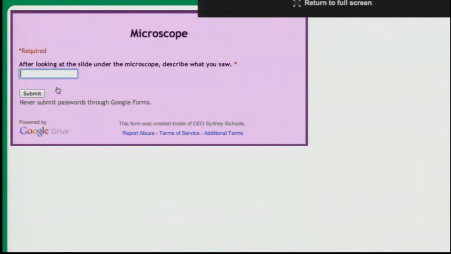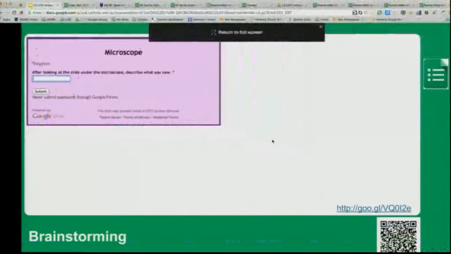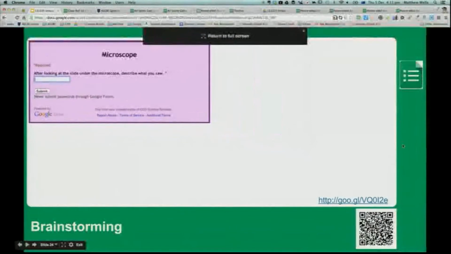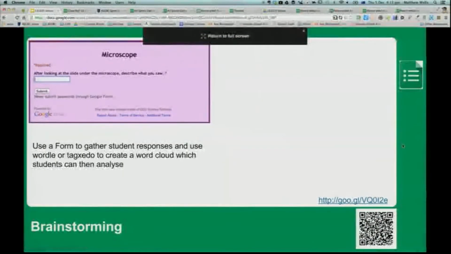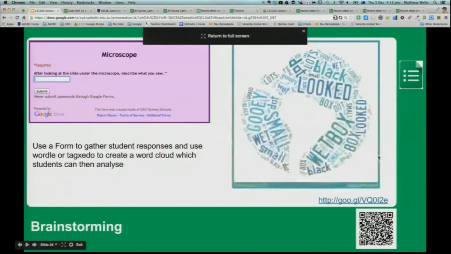And it could be impressions of an artwork. It could be anything, but it's just gathering that feedback. Well, the cool part for me was once I gathered their responses, I simply copied and pasted their responses into Wordle or Tagxedo to produce a word cloud.